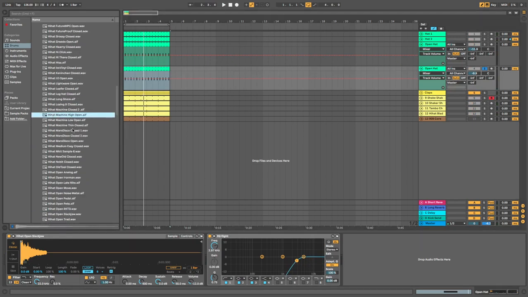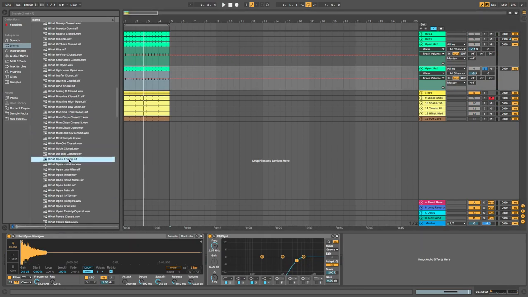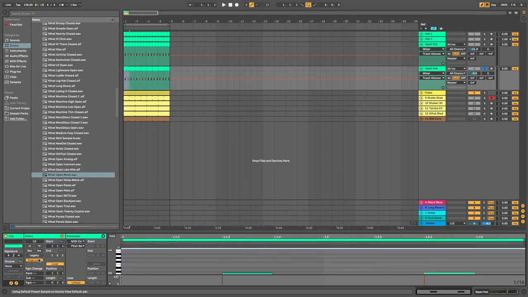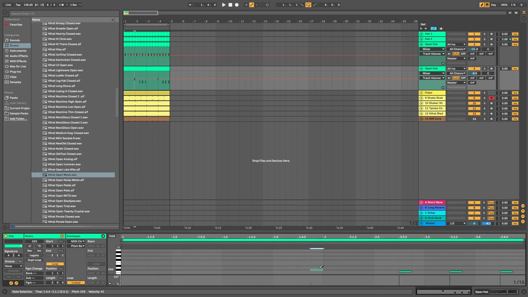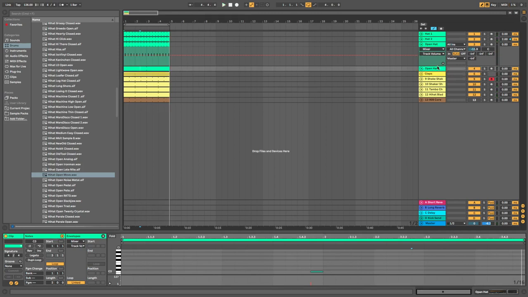Okay, there's the open hat we want. I'm going to make this very infrequent, so duplicate loop. 1, 2, 3, 4, but back. See how that just sort of breaks the whole loop up? So open hat.